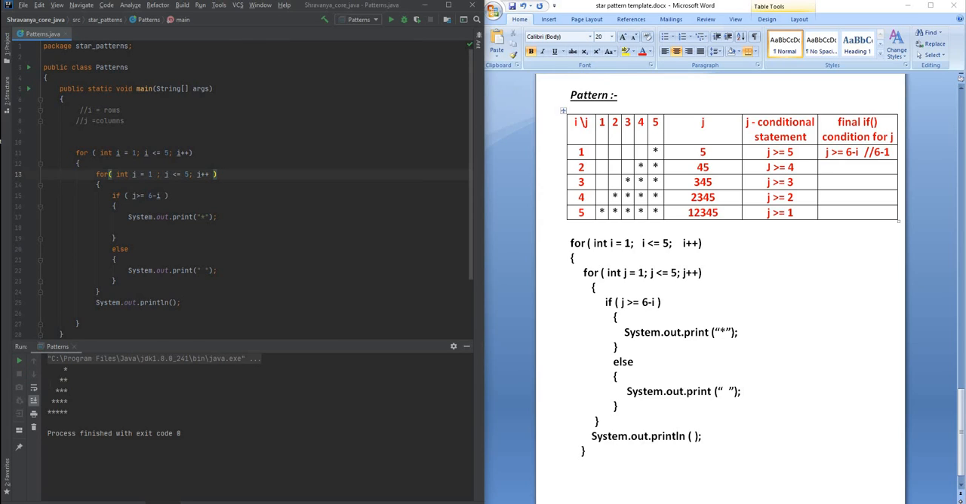We are going to see the star pattern printed like this. So this is how we are going to solve this star pattern program.